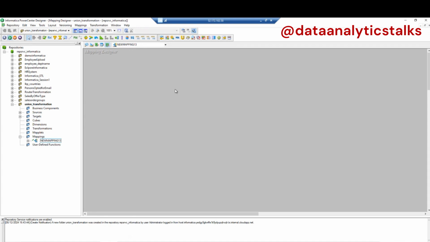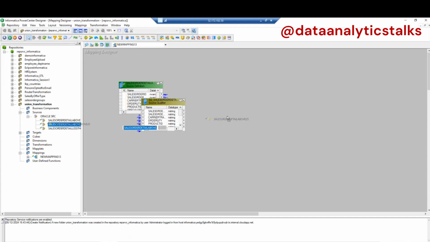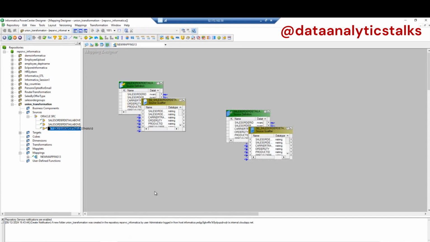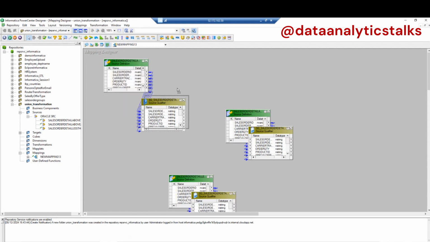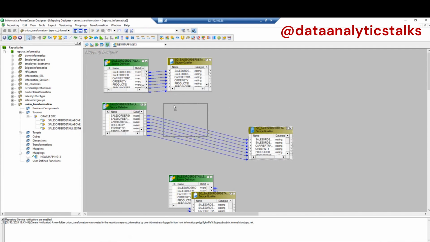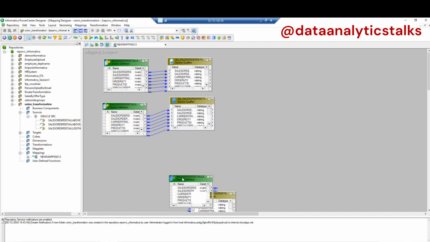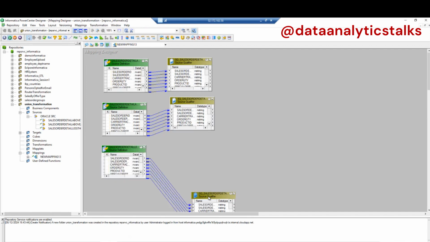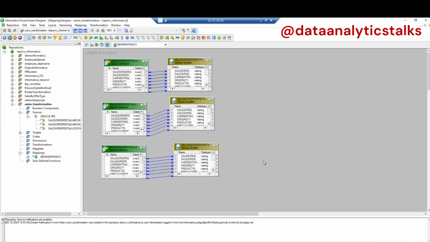In the mapping, let me add first the sources. We have three sources, right? Let me add all the sources here. Let me add the second source. Let me add the third source. Let me arrange these. Let me arrange this one. Let me arrange this one. Let me arrange the third one. So we have the third, and we have one target table. There's only one target table.